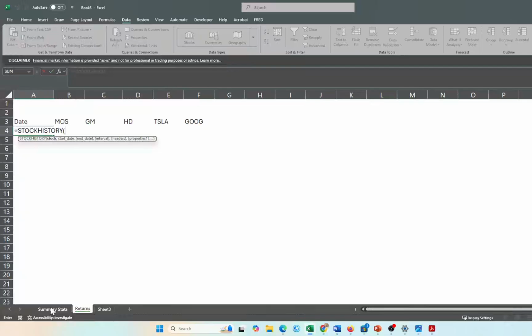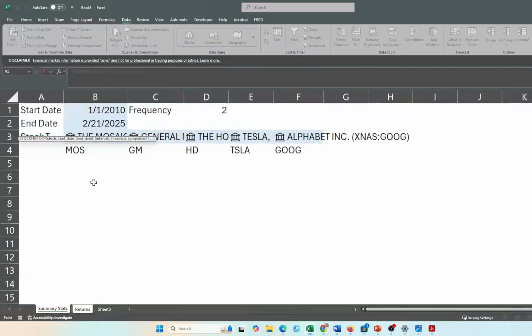I'm going to go to the summary stats, and now it's going to ask me for the ticker symbol. Select that cell, comma. Next it's going to ask me for the start date. Select that cell, comma. Now the end date. Now it's going to ask for the interval. The interval is the frequency of how often you want the data: daily, weekly, or monthly. We put that in cell D1. I'm going to select that cell.